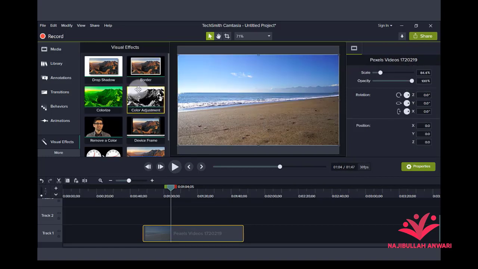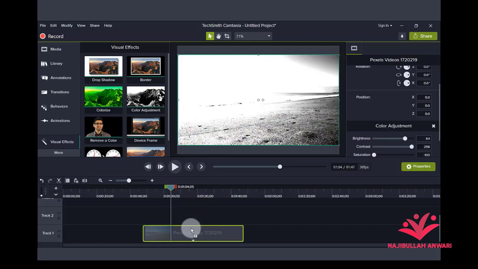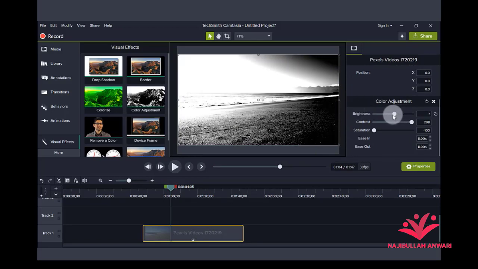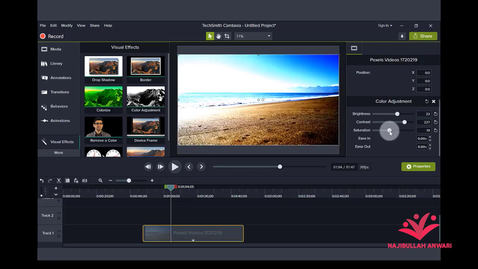The next option here you'll see is color adjustment. Now if I just bring this color adjustment and leave it on my clip, you'll see brightness, contrast, and saturation. Now I can increase or decrease the brightness of my clip. I can increase and decrease the contrast, or I can increase or decrease the saturation. Saturation is used to increase and decrease the color. You can add more color to it, and I will decrease its contrast and brightness and stuff like that. Okay, I will remove it for now.